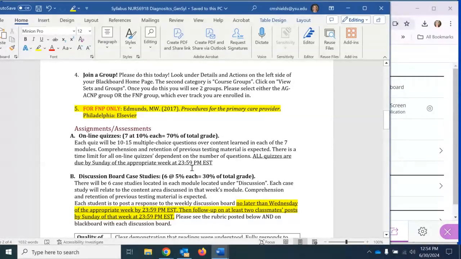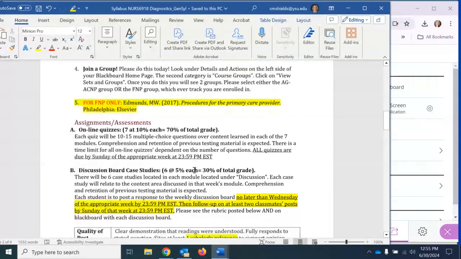Each quiz will be somewhere between 10 and 15 multiple choice questions over content learned in each of the 7 modules. Comprehension and retention of previous testing material is expected. There's a time limit for all online quizzes dependent on the number of questions. All quizzes are due by Sunday of that appropriate week by midnight.